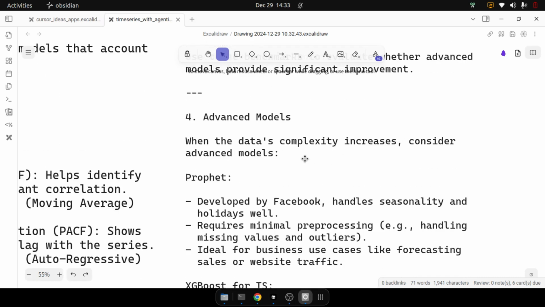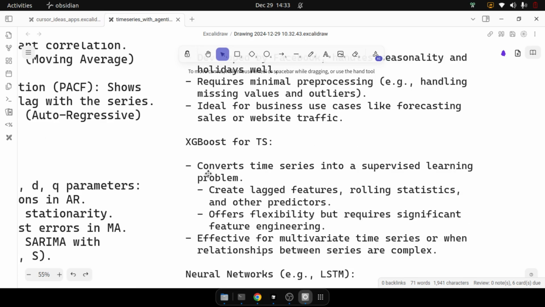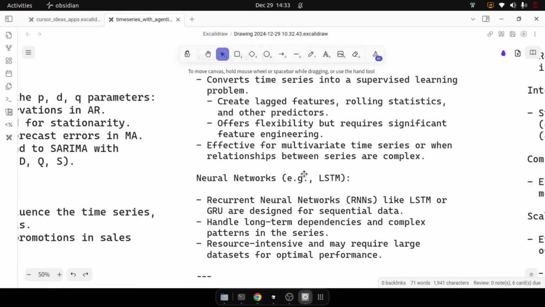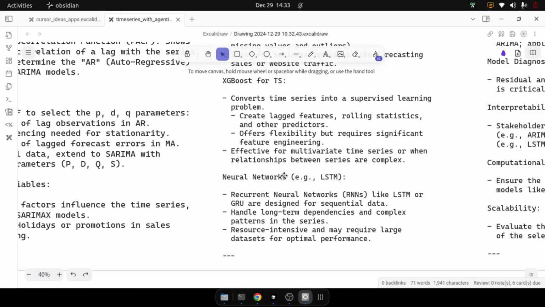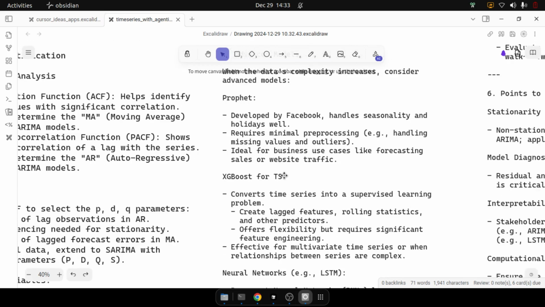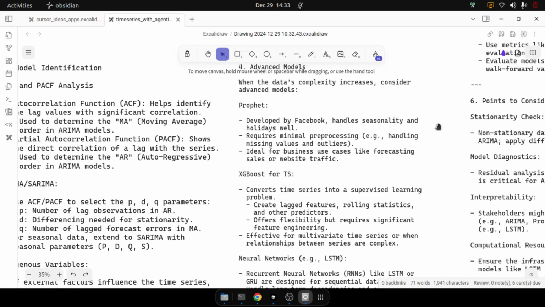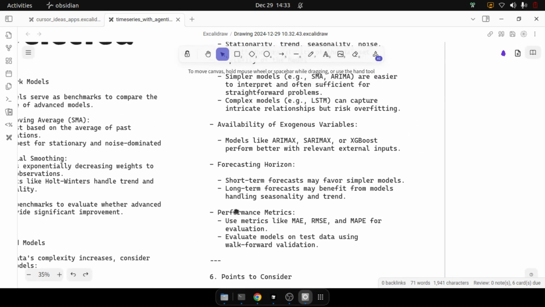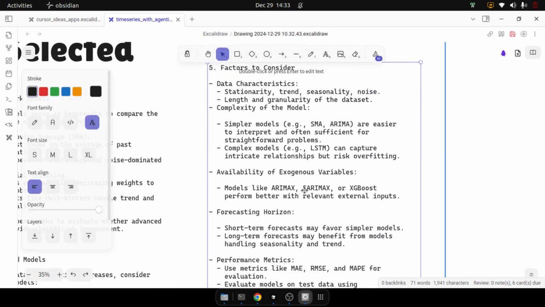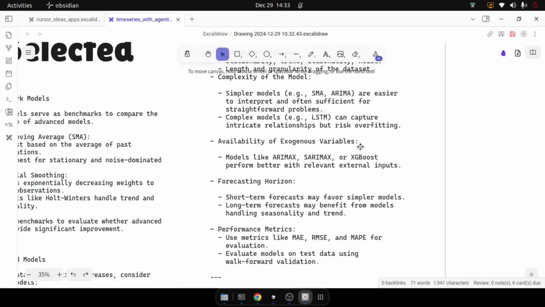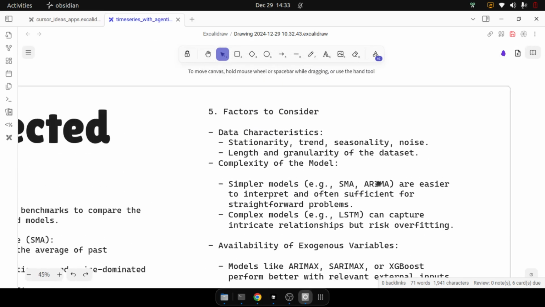We have advanced models where Prophet, XGBoost, neural networks, LSTM, all these things come into the picture. I'm not going to dive into any of these explanations here. As I was telling you, I am trying to give you an overview of what is available. It's a huge topic; in fact, it's not something that you can cover in a video.